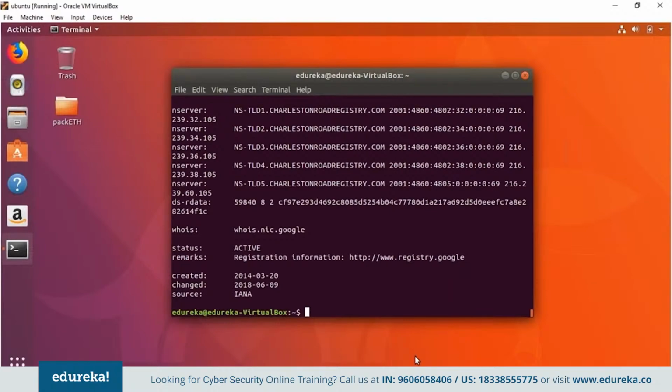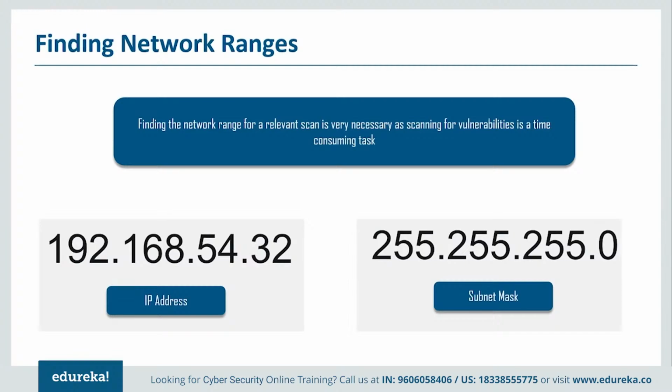Now let's get on to actually how to find out network ranges for a domain. Okay, so now let's talk about how we're going to be finding network ranges. So suppose you've got an engagement and you only know the domain name and you don't know much beyond that, and you're expected to figure out where everything is and what everything is. So how do you go about doing that?